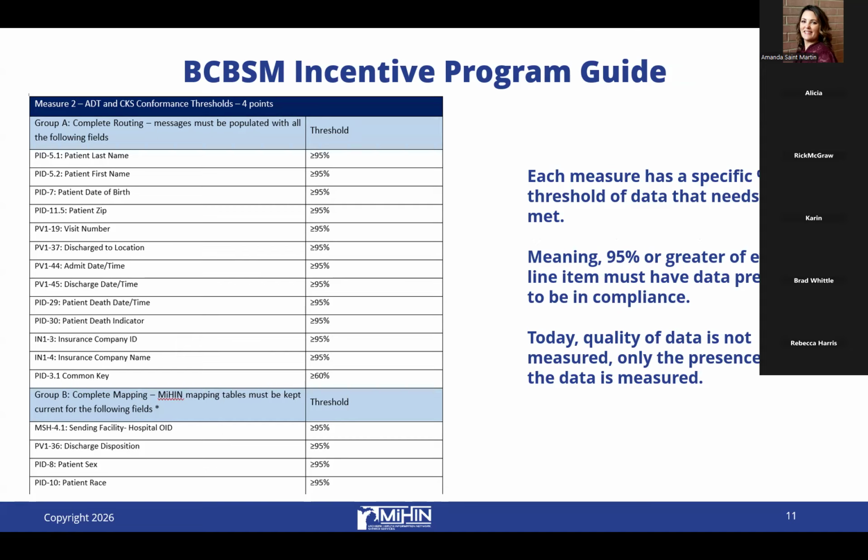So we have conformance, and Blue Cross has a guide that shows you the data that needs to be sent, and then the thresholds that each of those data sets needs to reach. So, for example, in this one that you see here, the patient's last name, every single ADT that comes into MiHIN, in this example, 95% of the time the last name has to have information in it. We're not verifying if it's correct and spelled correctly. We're just verifying if it's present. So that's an example of just one conformance metric.